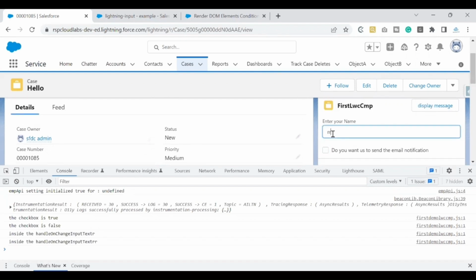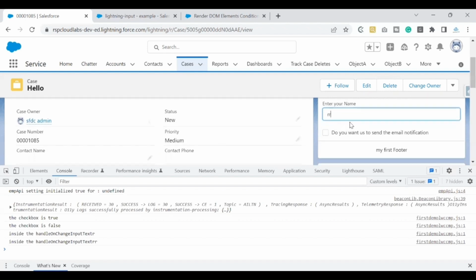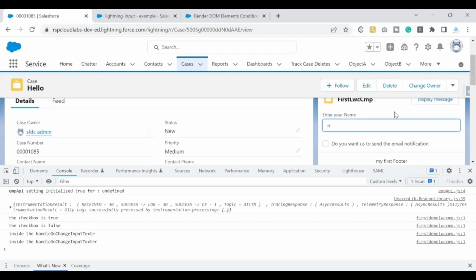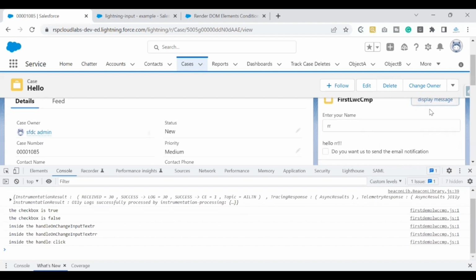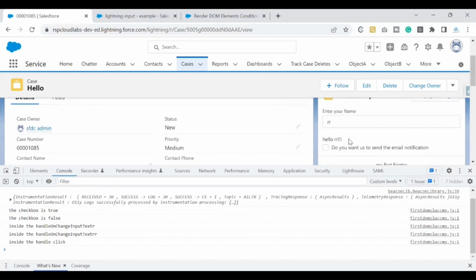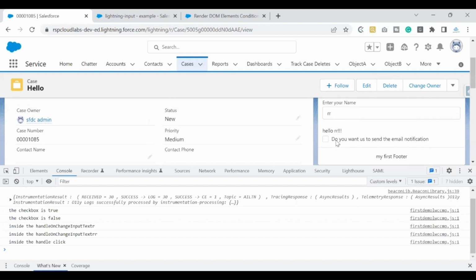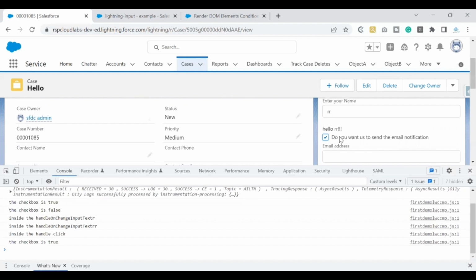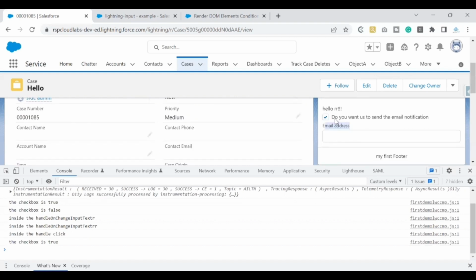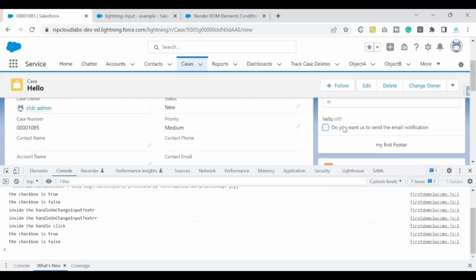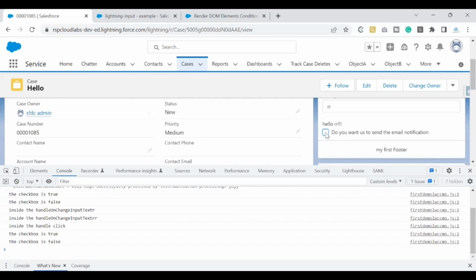And do I have the same functionality that I was using earlier? So I've entered a name here, clicked on display message, and it is showing hello RR. So this is how you can basically conditionally render components that are being added onto your LWC component. What is that component that is dynamically rendering here? If I check this checkbox, that email input field component is shown, or it has been hidden depending on the action that I'm doing on this checkbox.